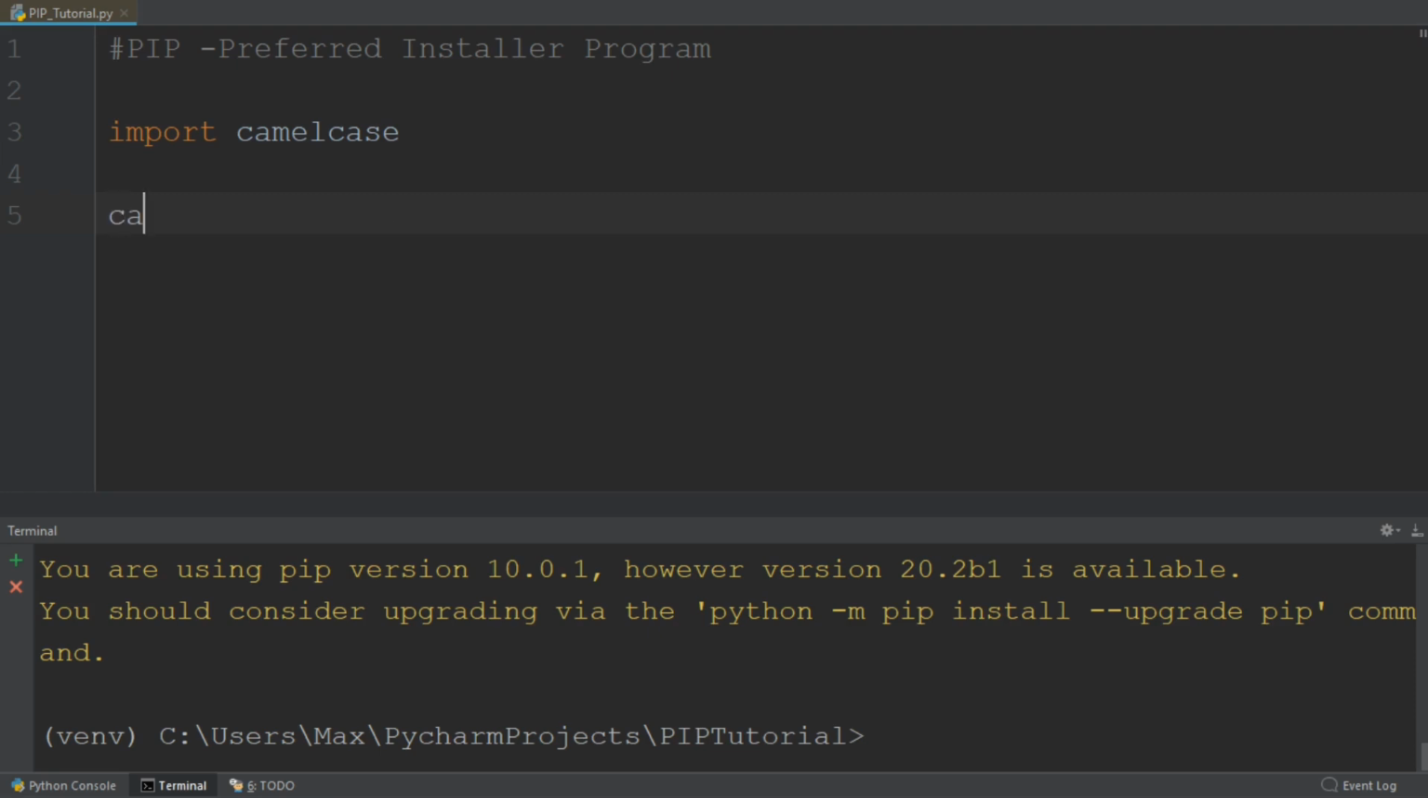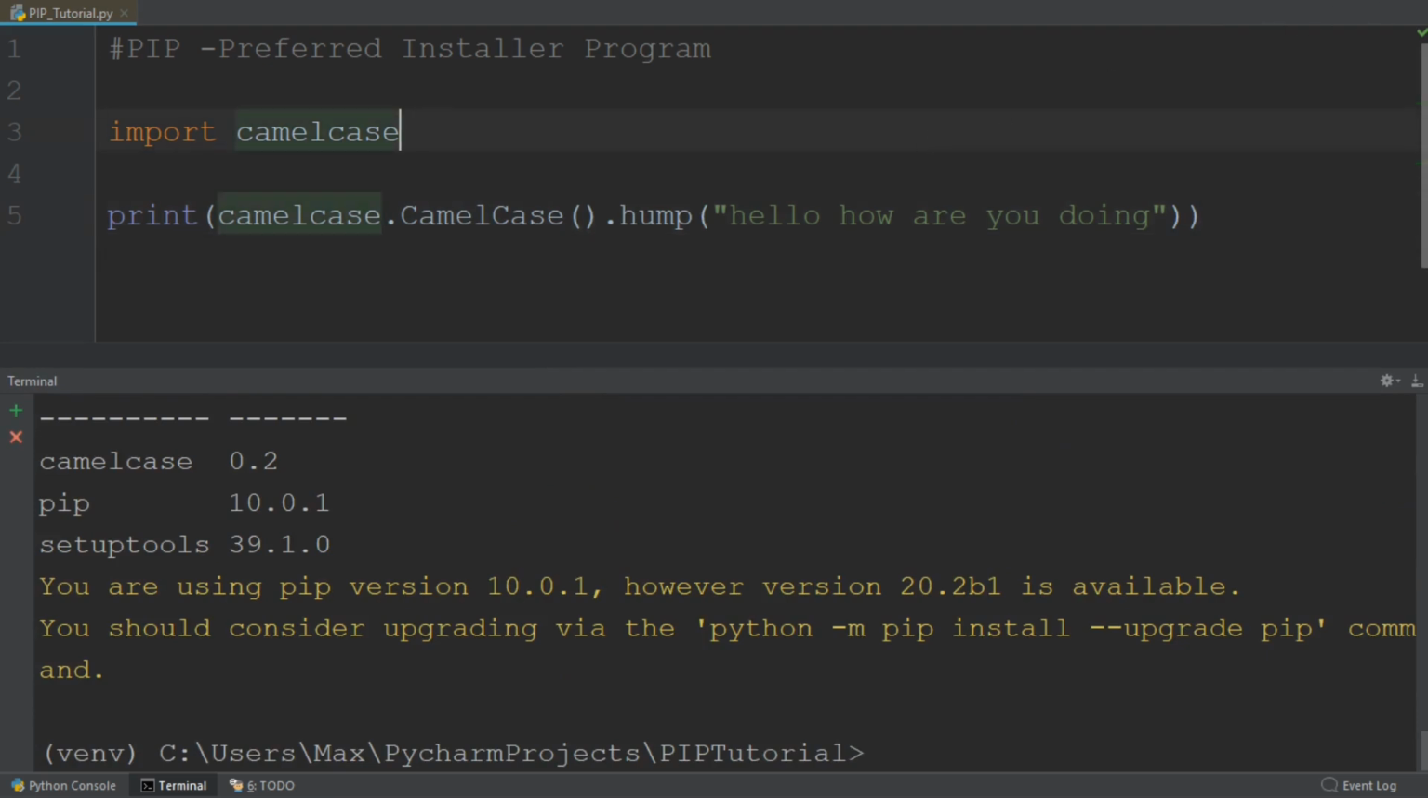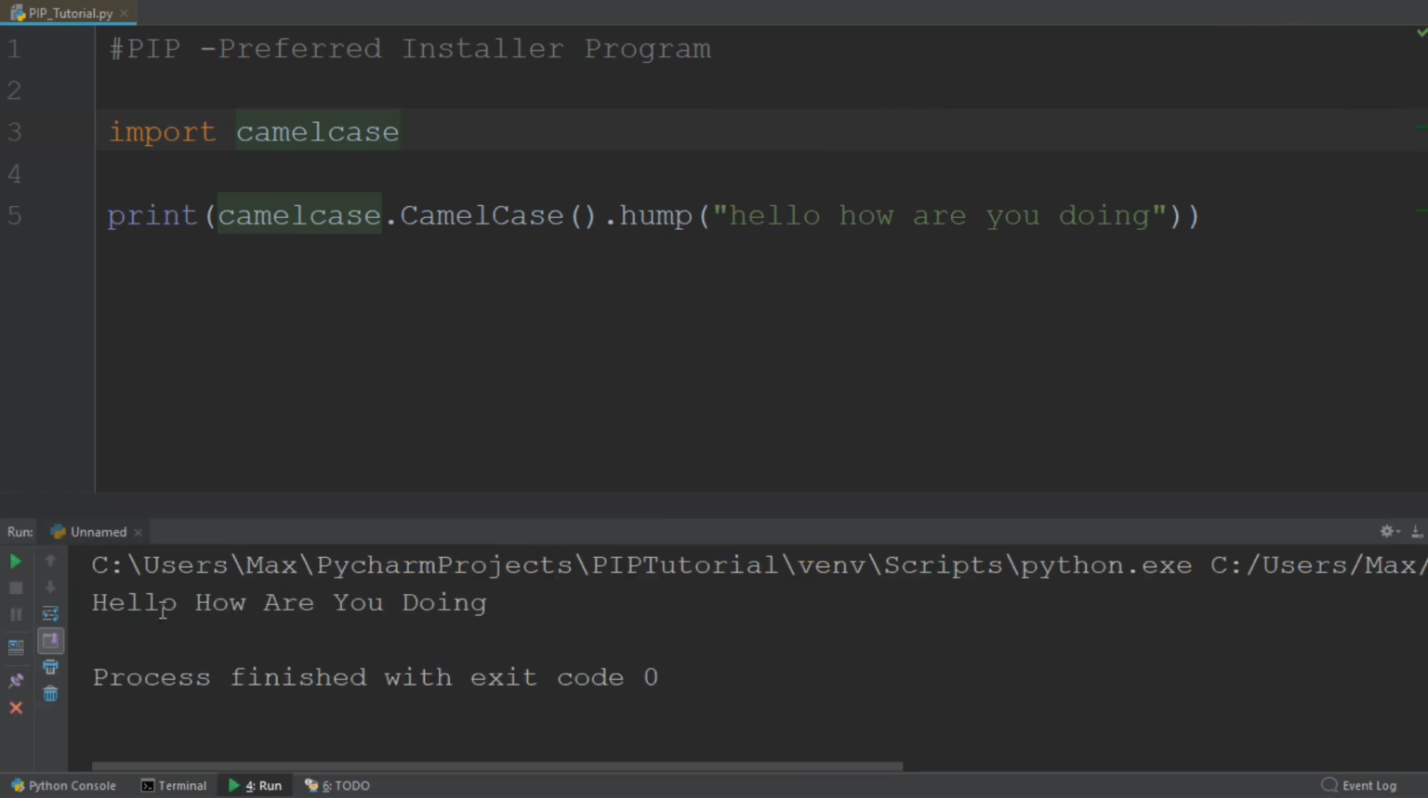So let's go ahead and write CamelCase dot CamelCase dot hump, and then we are going to pass in a string which is going to be "hello, how are you doing", and then we are going to go on to print this entire code so that we see what comes out. All right, so now I'm going to go ahead and run this. And you'll see that in the console, it outputs, "Hello, how are you doing?"